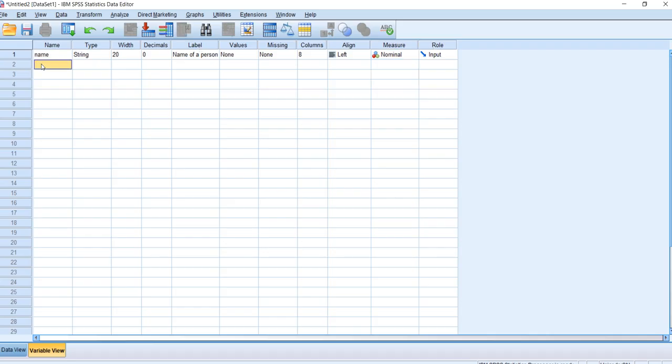Now suppose we are adding age. Age is a number, so we'll consider it numeric. There should be no decimals, so you can make it 0. You can write the label as age of a person. Since we are writing the actual age, it will always be scale.